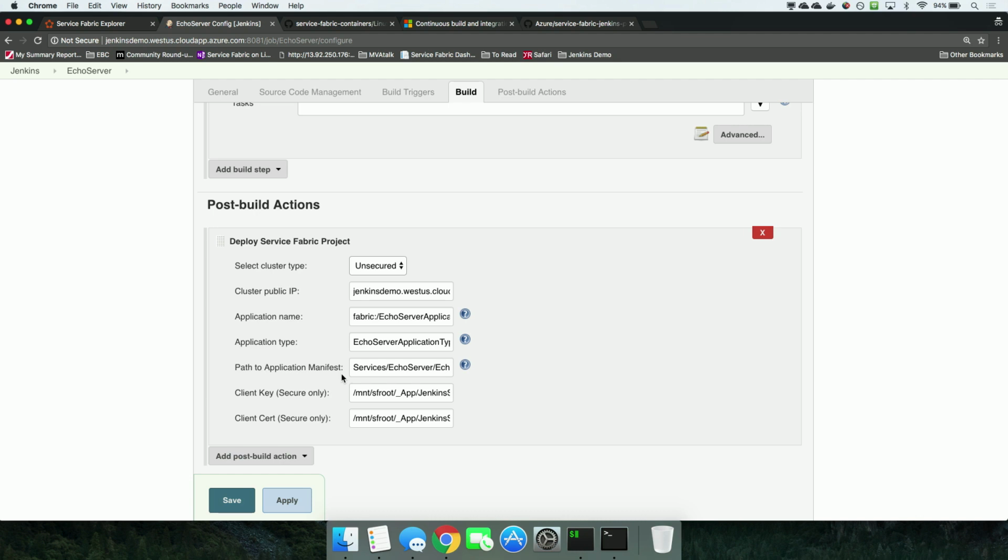I can still have Jenkins running on my staging cluster, and then manually or programmatically you can always go and say, hey, push it to the production cluster.